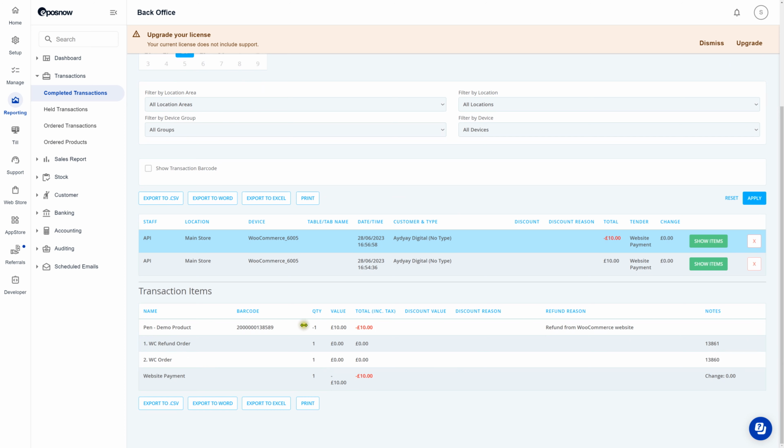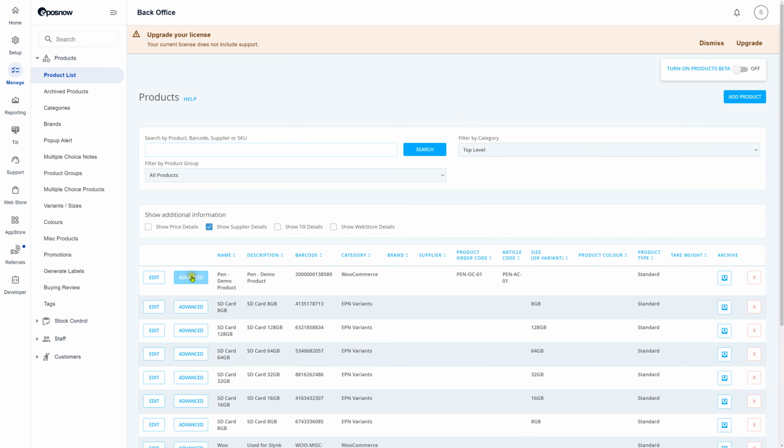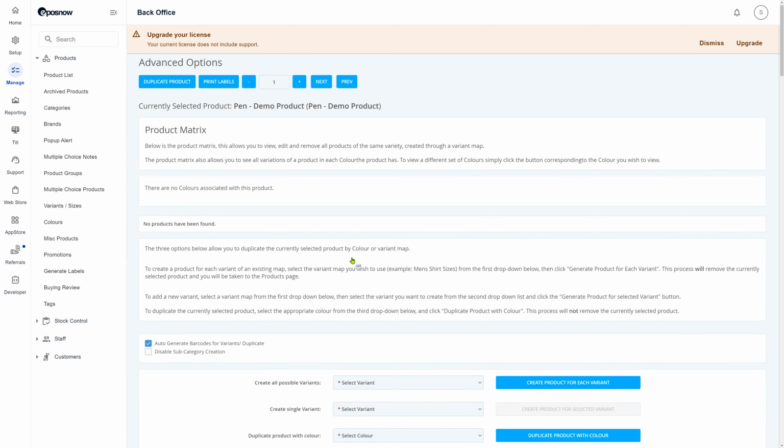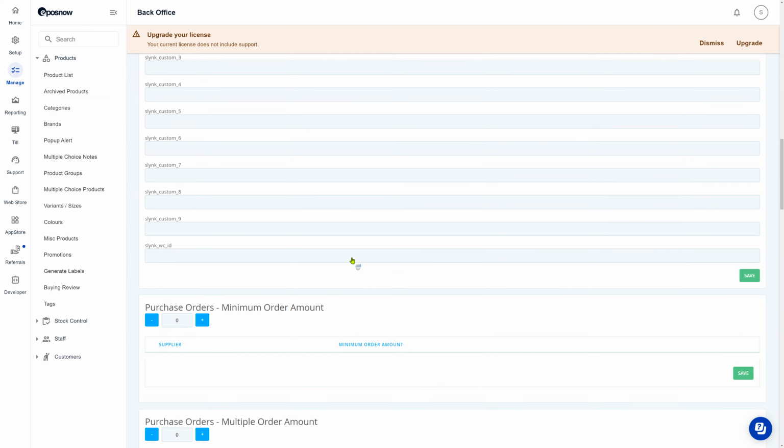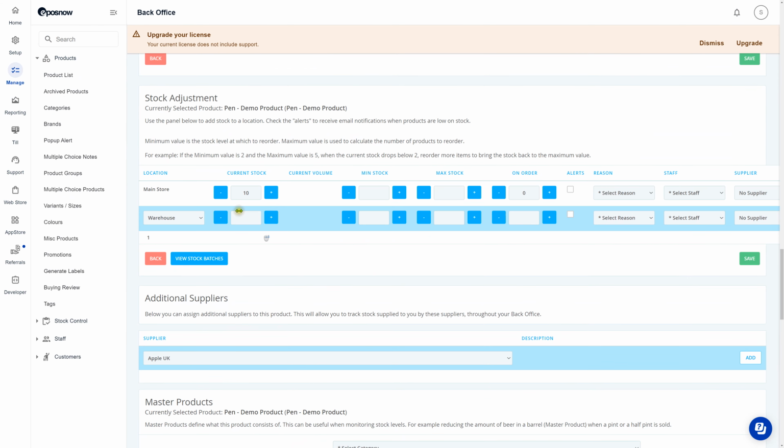And because that's -1 in there, we should see the stock level updated as well. So let's go back to our pen product. So this should have gone back up to 10. And there it is. So that's the orders and refunds syncing from WooCommerce into Epos Now.